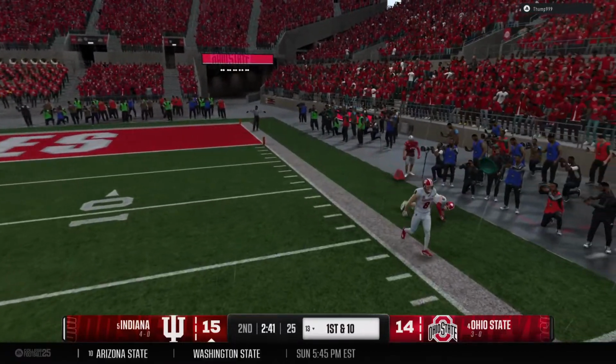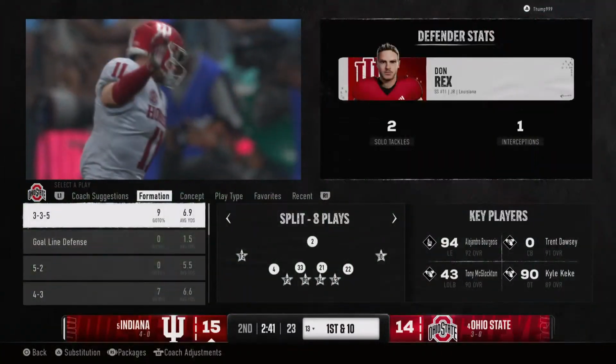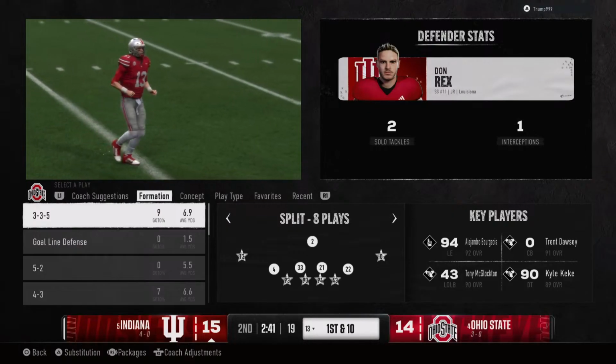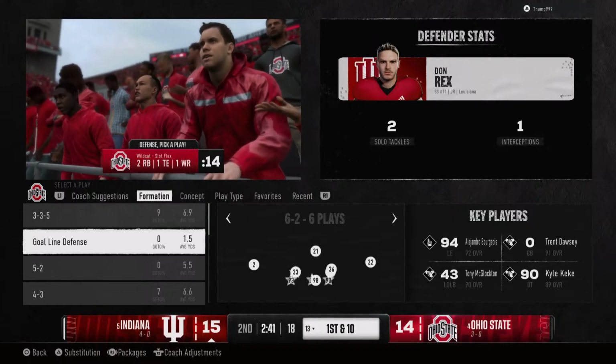And the pass is intercepted as he throws into double coverage that time. What a play by the defensive back here. You have no idea how tough it can be.